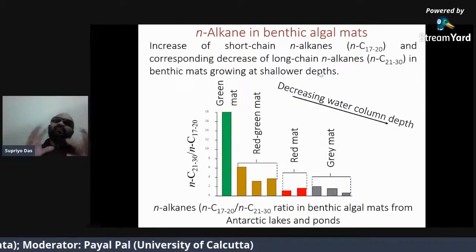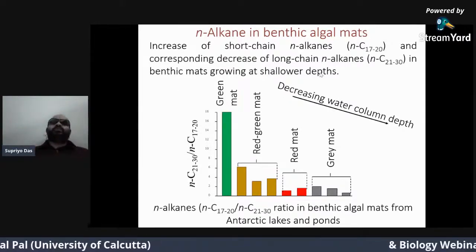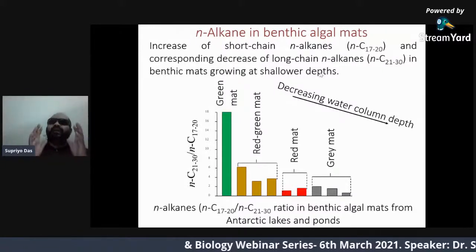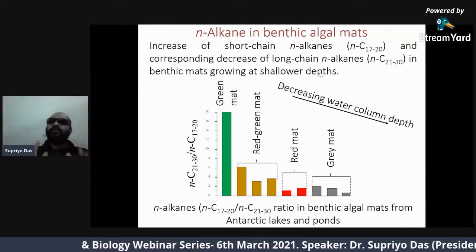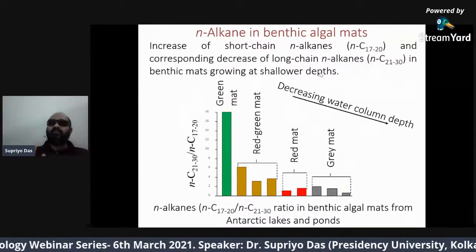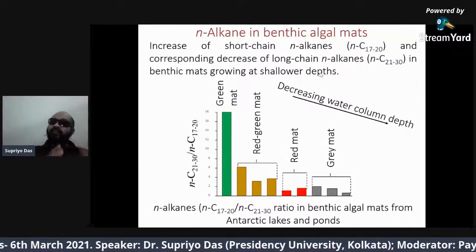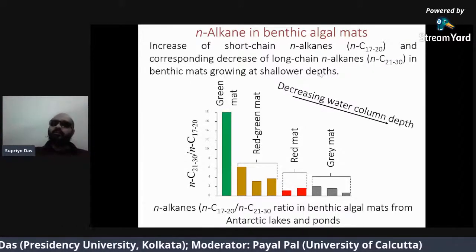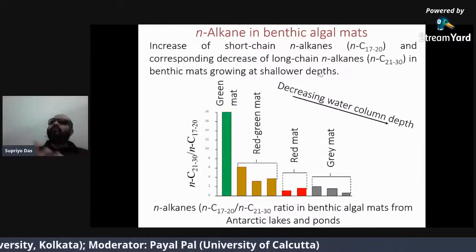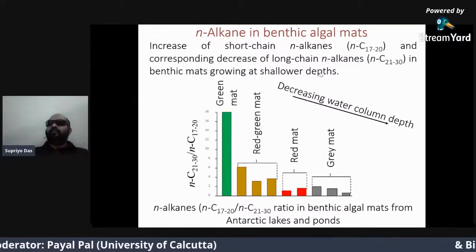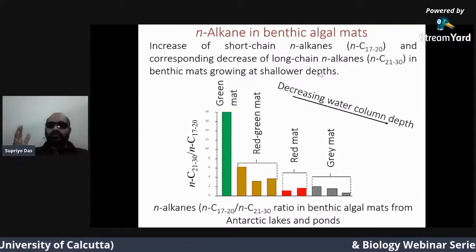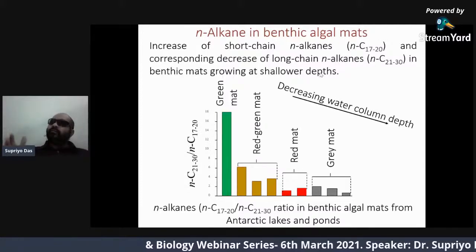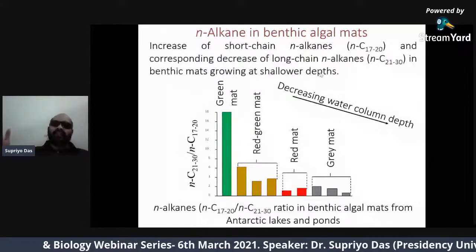Now, as I said, these algal mats have very little to do with the water stress because they are living underwater. So, if they are changing their color, that has to be connected with the increasing UV radiation, because the green mat lives at certain depth where probably UV radiation reaches but in less amount, and the shallower they become they change their color from green to reddish green to red and to gray, and with this change of color they produce more and more short chain alkanes.